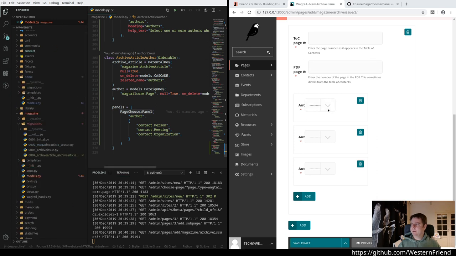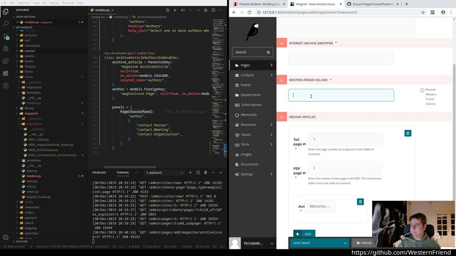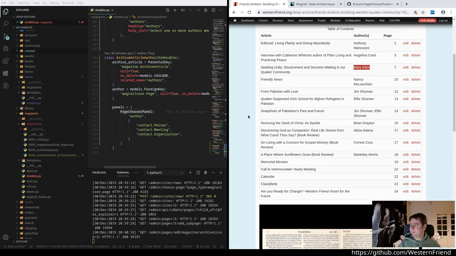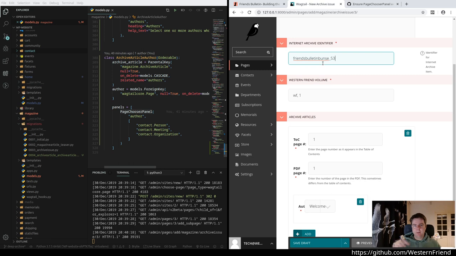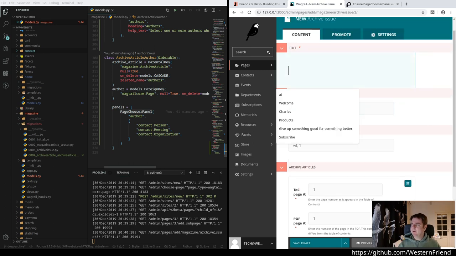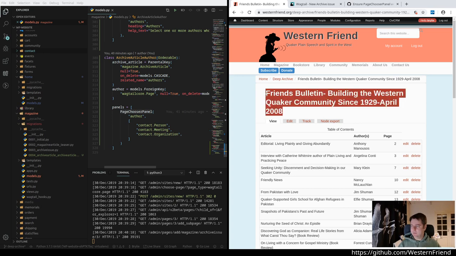So what we will need, really nothing actually, to be honest, just delete these other two. Let's just say one and one. This probably should be optional. Now this Internet Archive identifier is a requirement, so let's just grab one here and paste it in there. This will be cool. This is how we're going to link the iframe, render it in, and the title. Western Friend, Friends Bulletin.